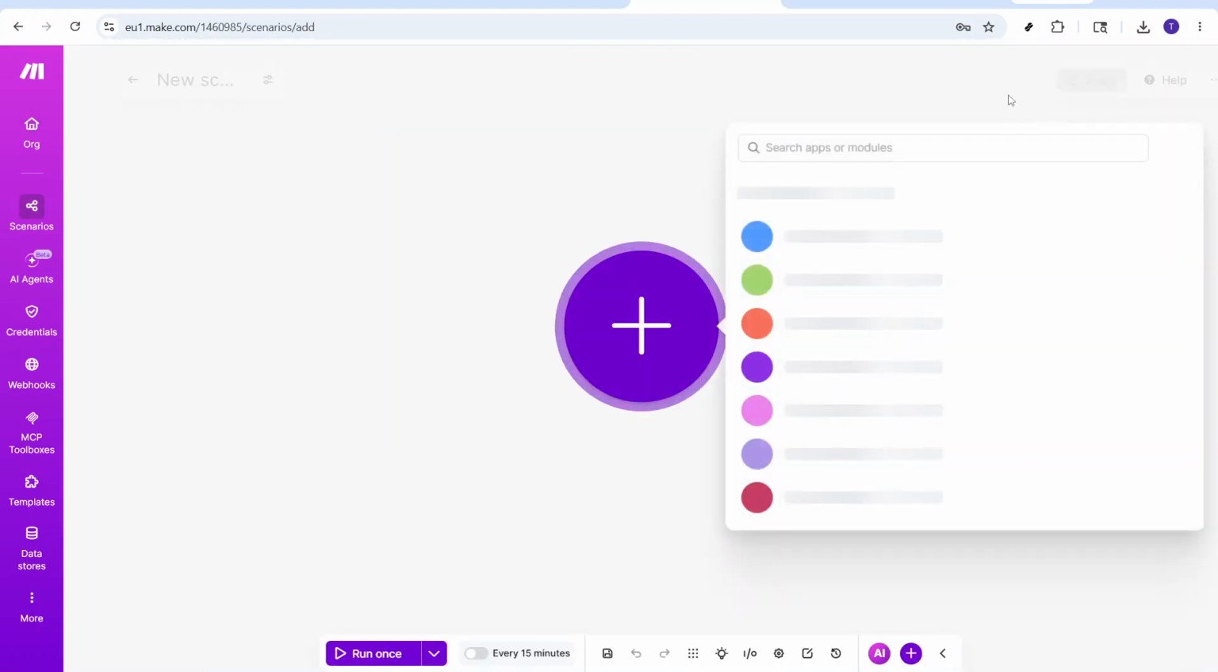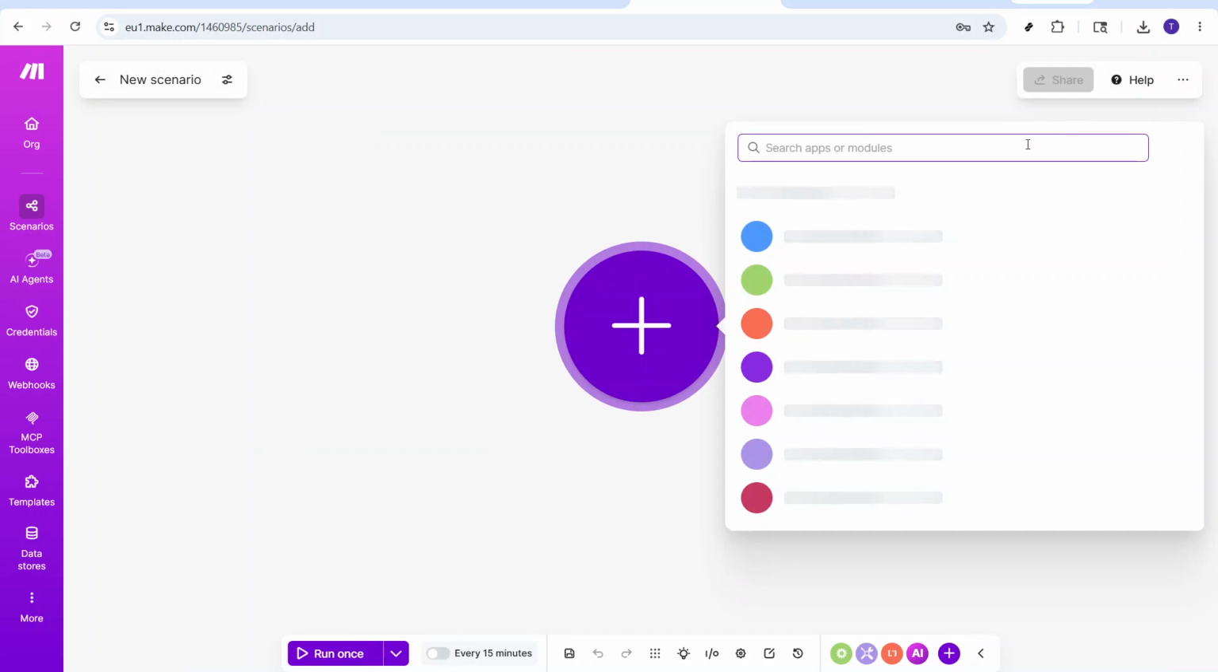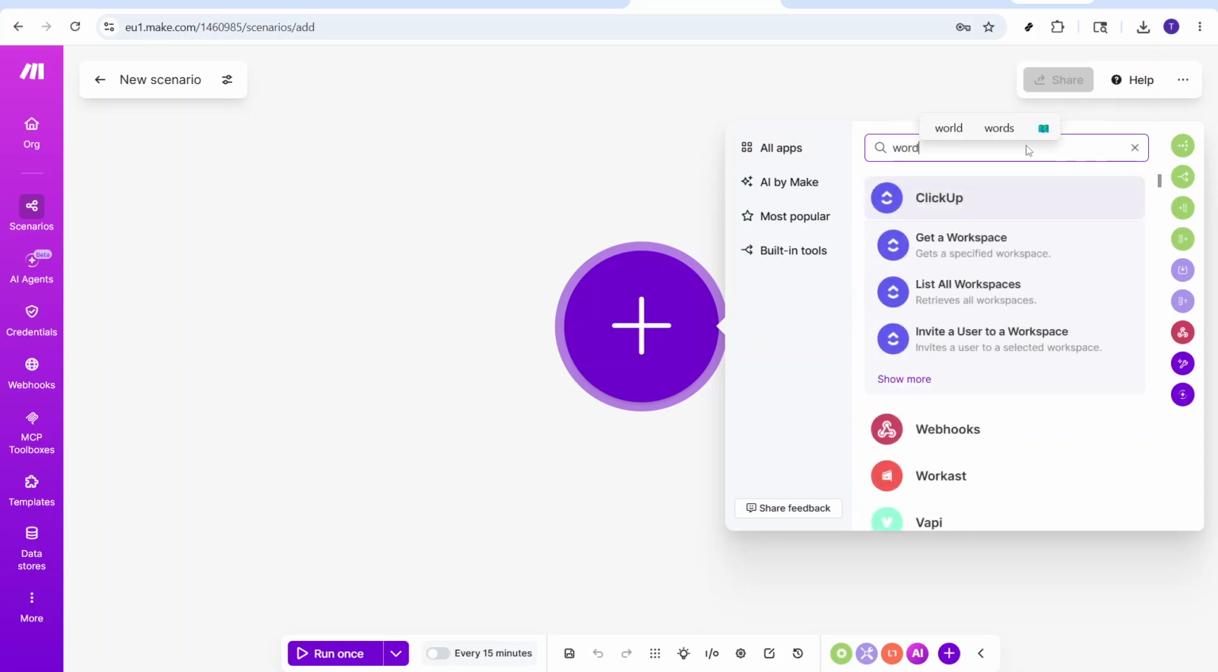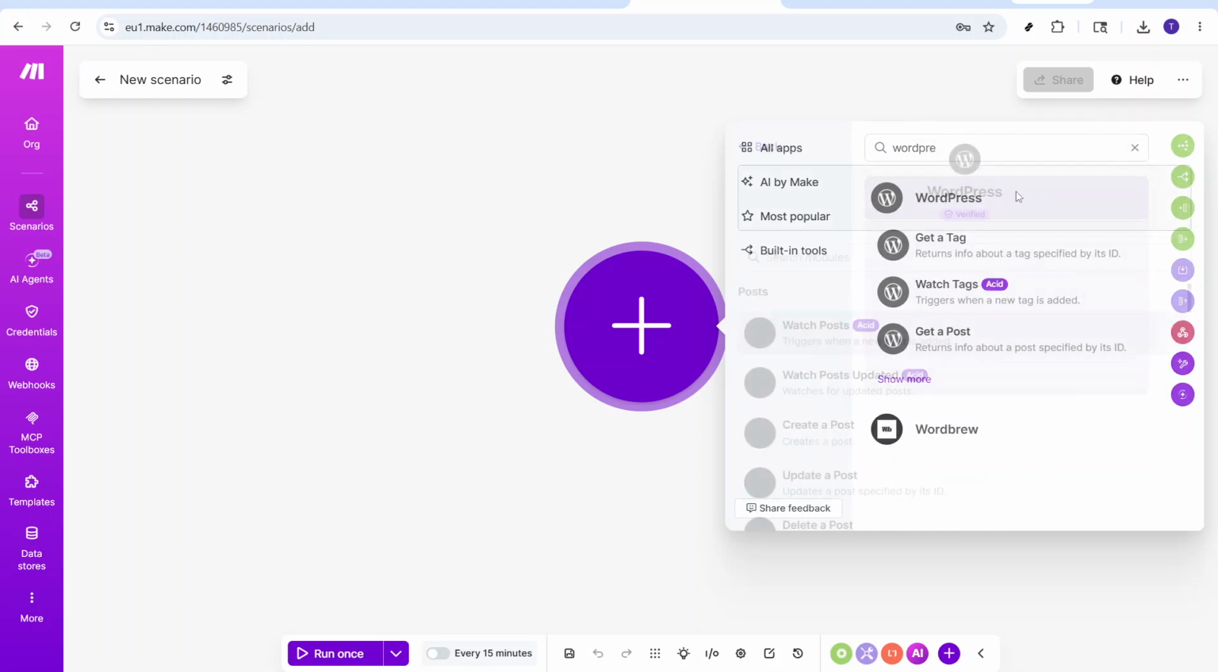In this case, you'll want to search for WordPress in the search bar. Once you see the WordPress app, click to select it and add it to your scenario. This step is crucial as it's the main connection between Make.com and your WordPress site. Now that you've added WordPress, it's time to choose a WordPress module that fits your needs.